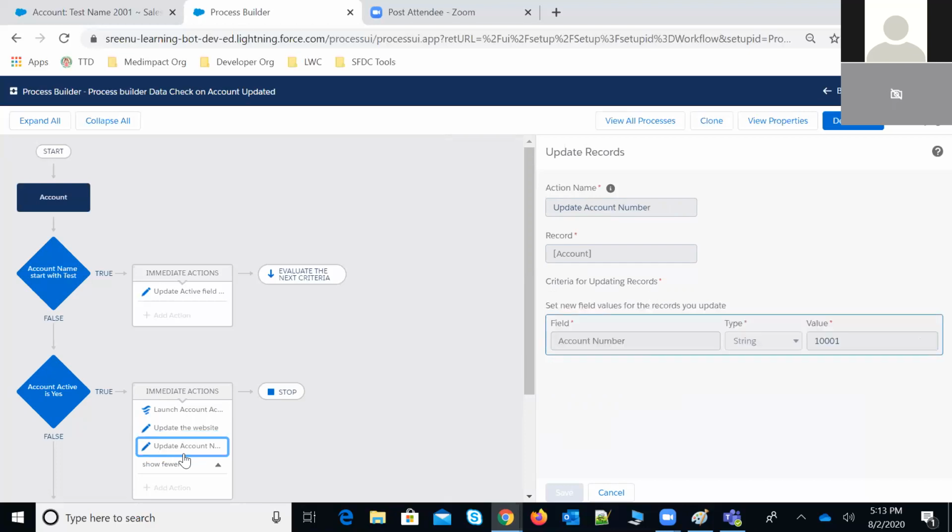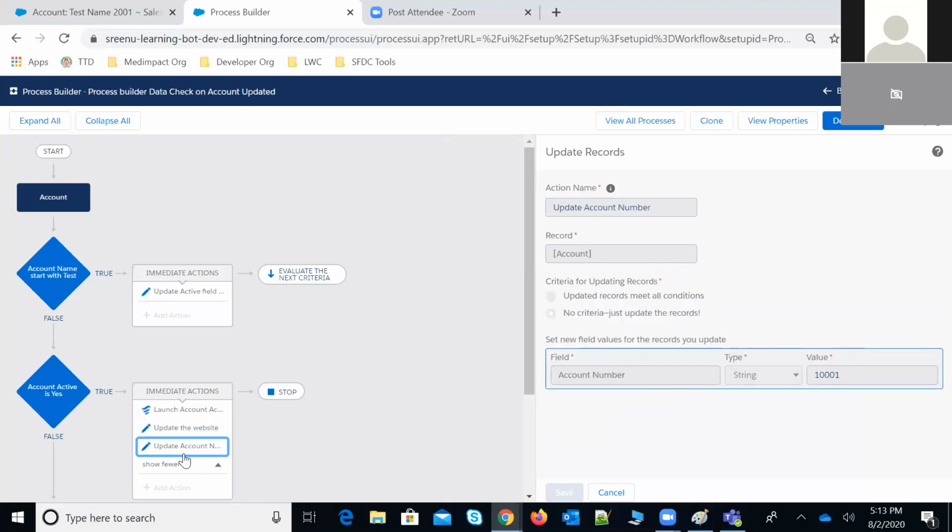The next one is one more update operation here, that is the account number, so we are going to populate the account number here. These are the three different actions we created here. One is a flow, and the other two are field updates.